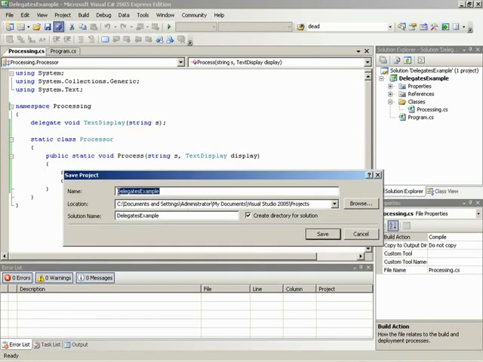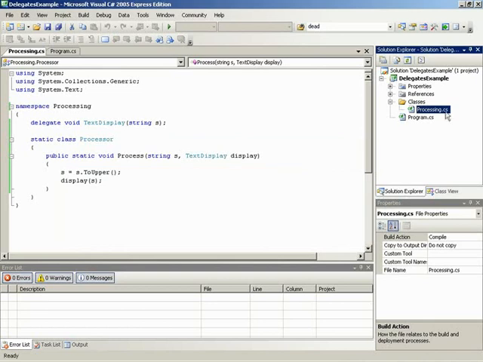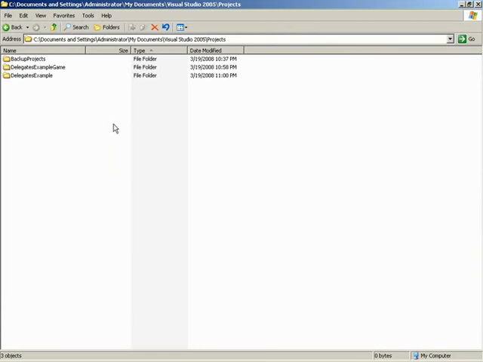I'll leave the name the same as the project name, that is Delegates Example. We can save that out. So remembering that we should have a classes folder within this project, we can now go to our projects folder. And inside of our projects folder, here is our console version. Here is the game, as that automatically is set up to save everything to file upon creation.